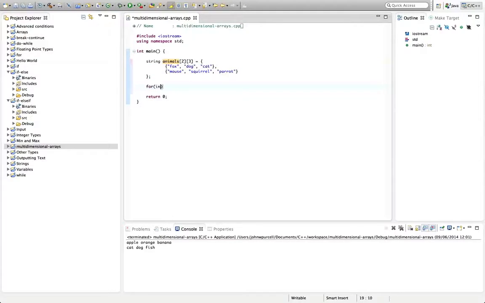Let's say for int i equals 0. Keep going while i is less than 2, because we've got 2 rows in the outer array. So we're going to look at the indices 0 and 1. This is at index 0, and this is at index 1, and i++ to increase i by 1.